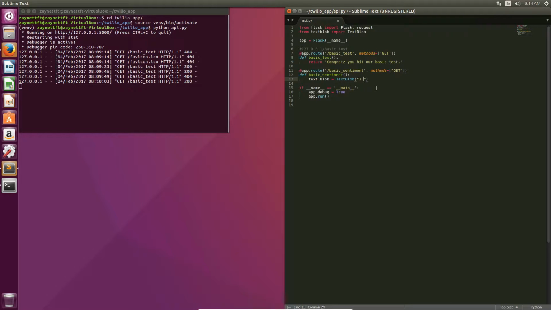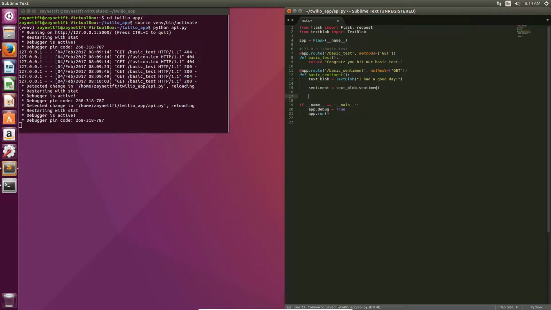So we're going to say, I had a good day. Okay, so that's going to be our TextBlob. And then we're going to set a variable, sentiment, to our TextBlob variable.sentiment. That's as easy as it is to get the sentiment analysis.